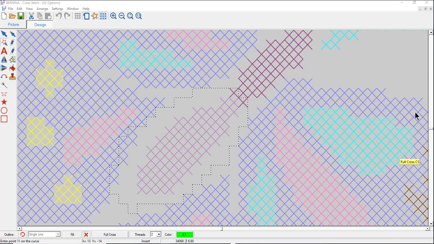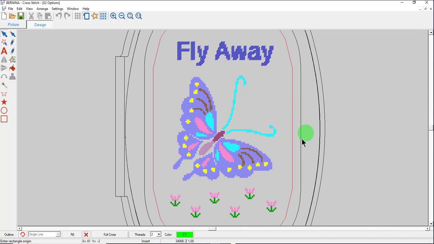Press Escape. There's a better way to select all of one color, and that is Auto Select. Select Auto Select and click on the color you wish to select. Auto Select will select blocks of stitches that are the same color, but the stitches have to touch. This is an easy way to select by color in cross stitch.